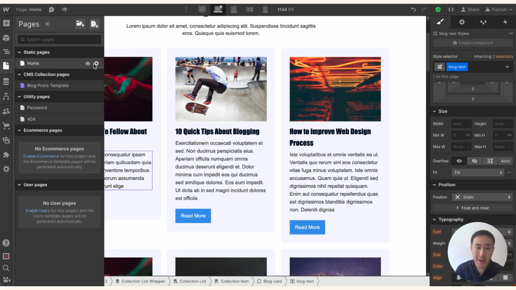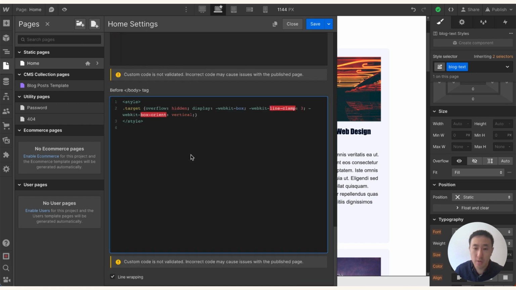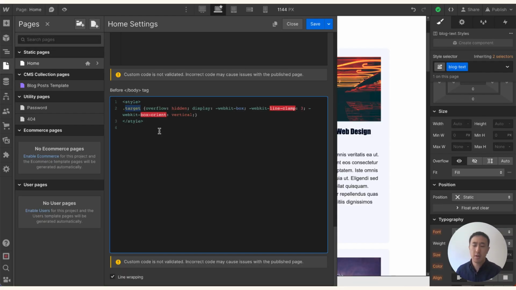We'll go ahead and go to the page settings of that specific blog post grid. Go into settings, scroll all the way down, and just paste in the custom code. I've added it to the comment, so be sure to check it out. But essentially, it's just a small line of code. And what we want to do is replace where it says .target with the name of the class of the blog description. So in my case, it was blog-text. I'm going to hit save.